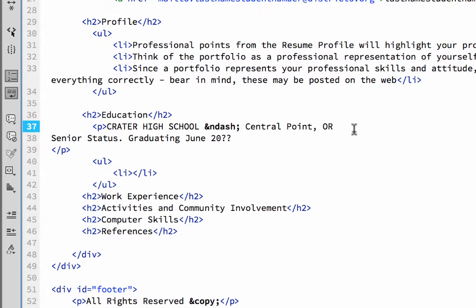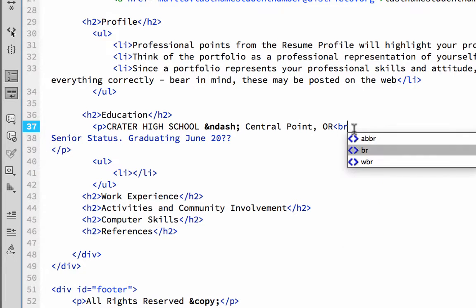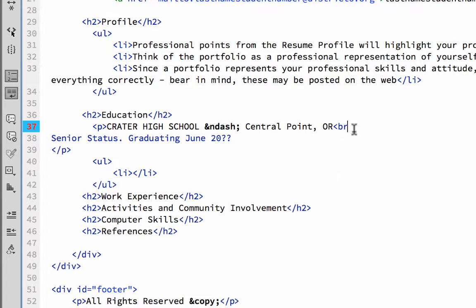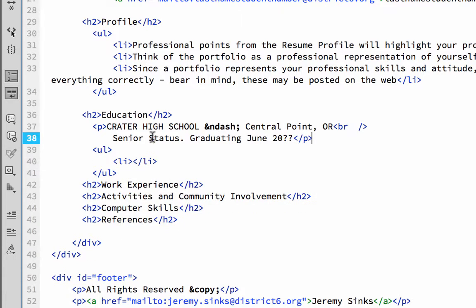At the end, after Central Point, Oregon, like I said, I'm going to type in that break tag. So left caret break, and remember it's a self-closing tag. So if you hit the forward slash there and right caret, it's going to close that out for you. Okay, I'm just going to come back here, and where that closing P tag is, I'm going to grab it and move it and put it right at the end of that graduating date there. And then I'm going to tab that whole line over so that it falls right underneath, just for my purposes, so I can see that easily. And then on line 39 I ended up with an extra line there, so I'm going to delete that out.